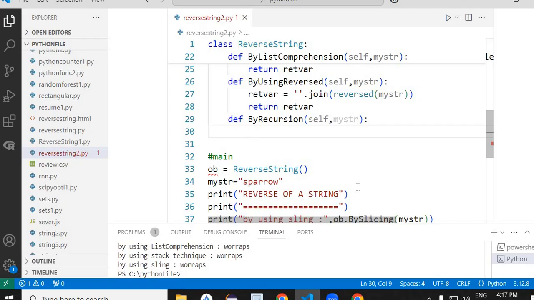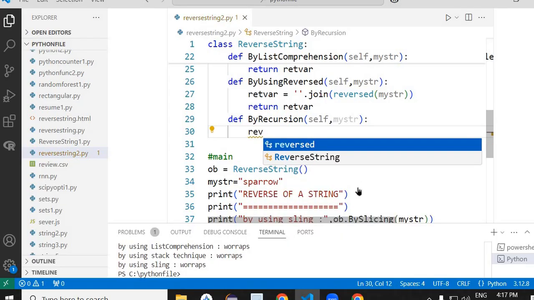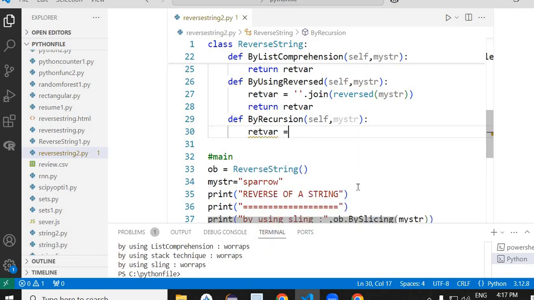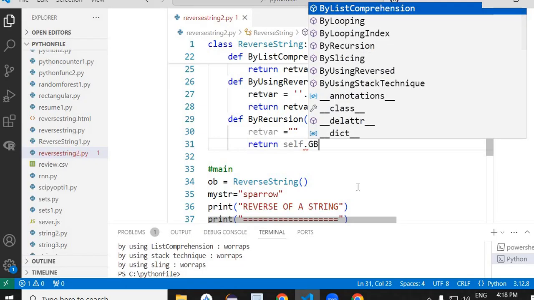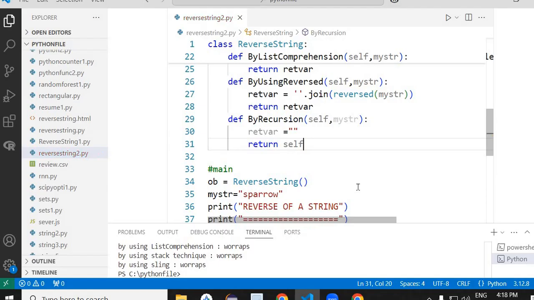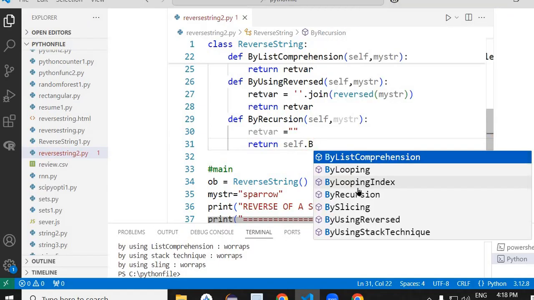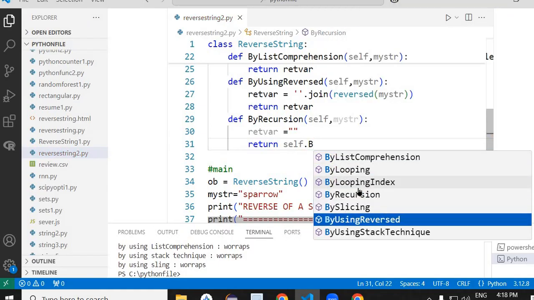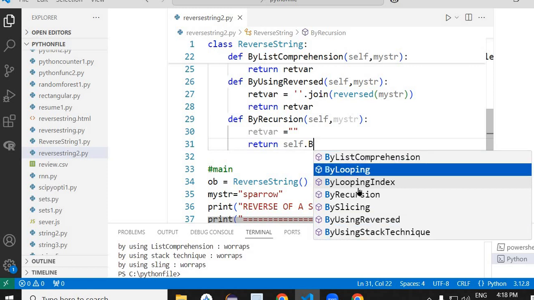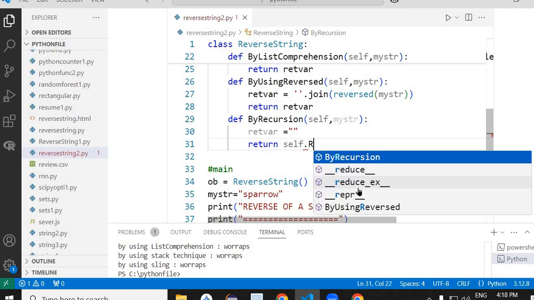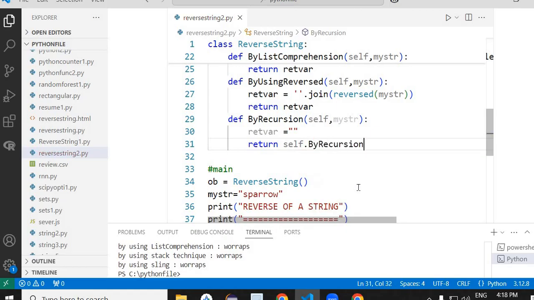Now when you will be using the recursion method, what you need to do is take one variable, and you have to call the function again and again by recursion method.